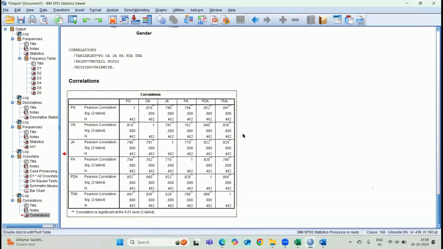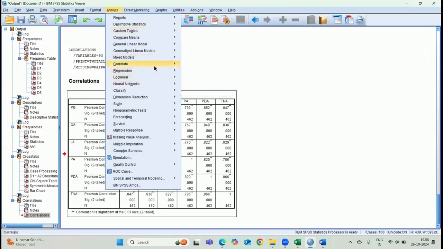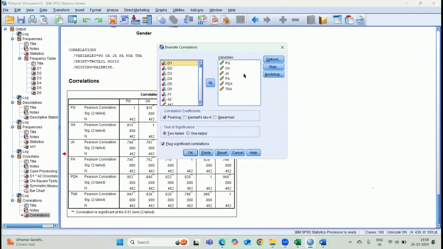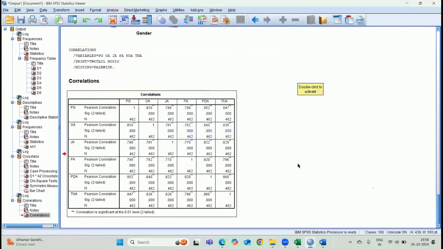So this is how you have to do the correlation analysis. In order to do correlation analysis, what do you have to do? You have to click analyze. You need to go to correlate. Click on bivariate, select the variables for which you need to do the correlation analysis, and then click OK. So this is how you have to do the correlation analysis.